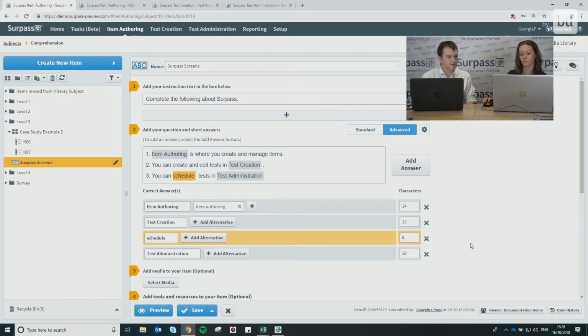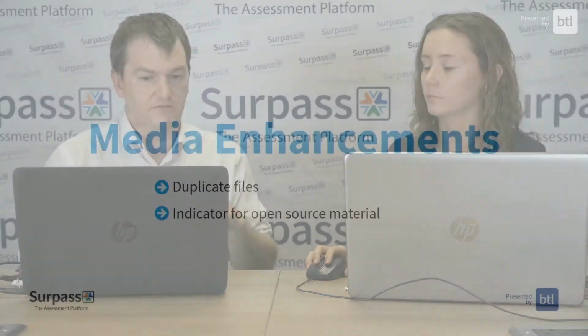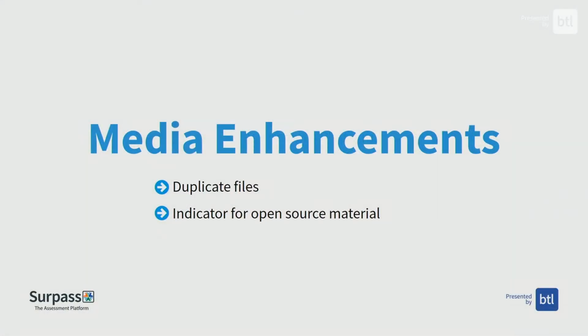Very good. Okay. So we're now going to move on to media enhancements. Is that right? Yep. So a new section for media. Sorry, this section is about new additions to media enhancements. We've got duplicate files, and we've got the indicator for open source material.